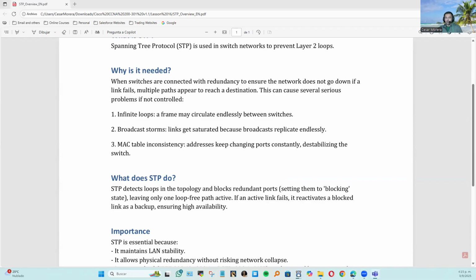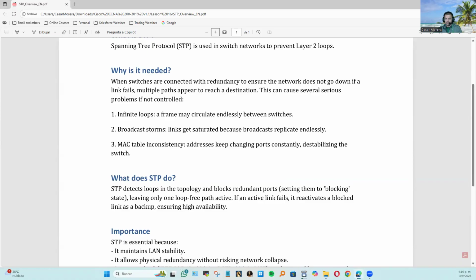What are some of these problems that we will be talking about? Give me just a moment because I need to close the screen that just popped up. There you go. What are some of the problems that we may encounter when we are working along with switches?